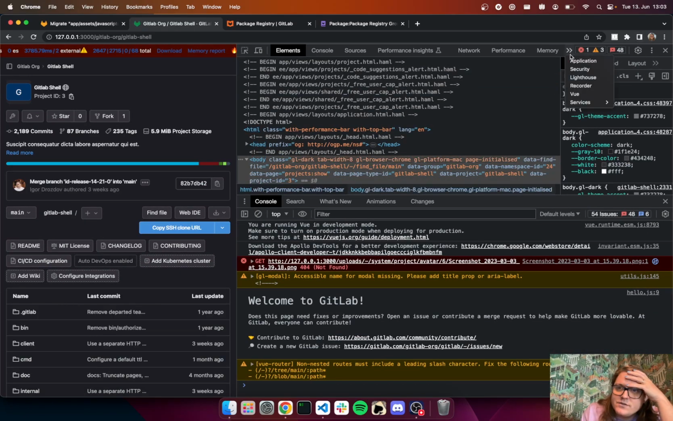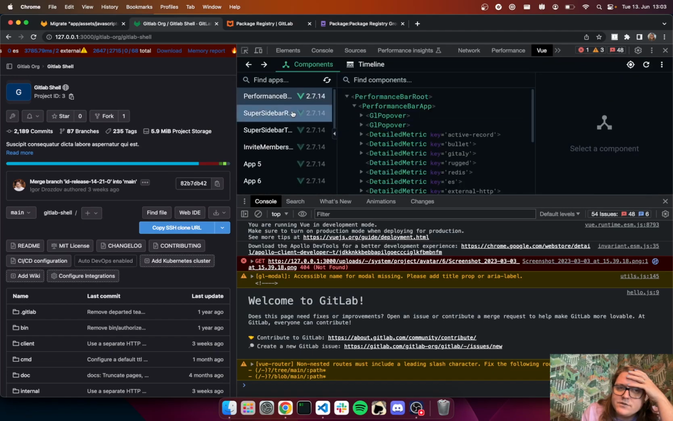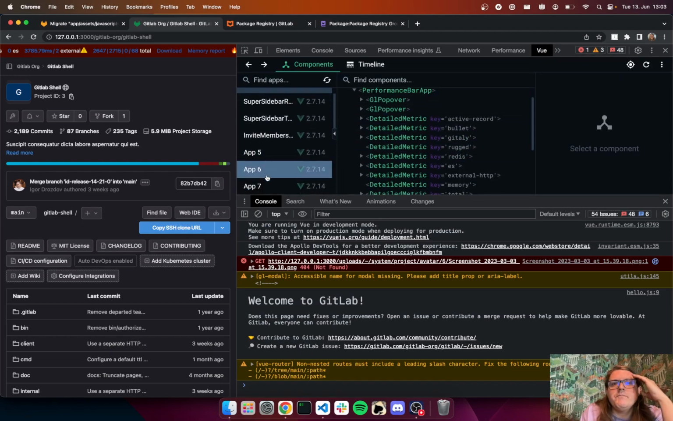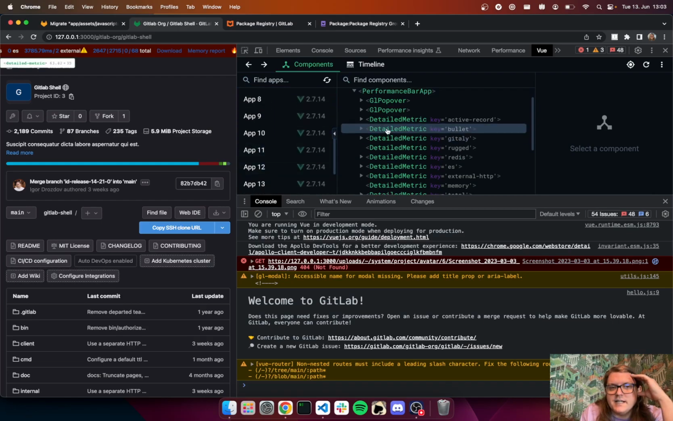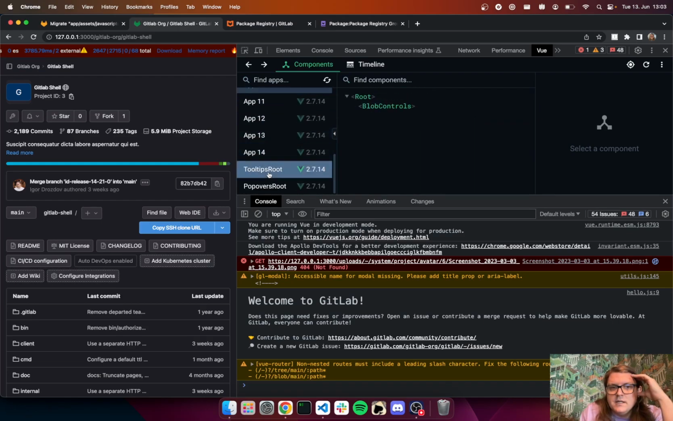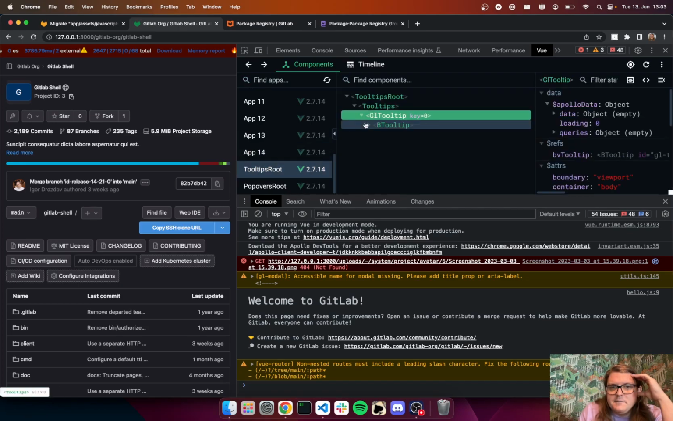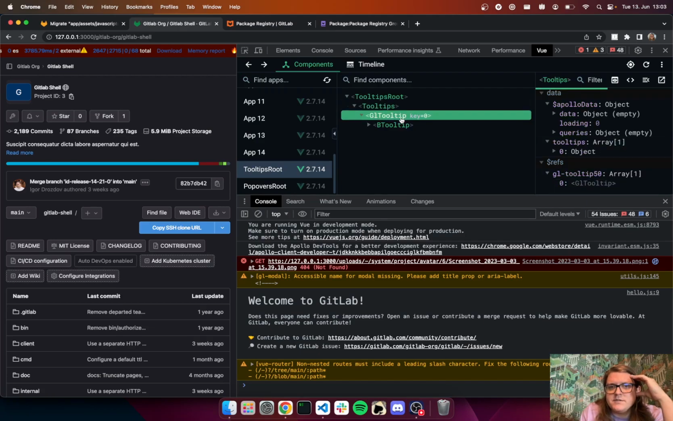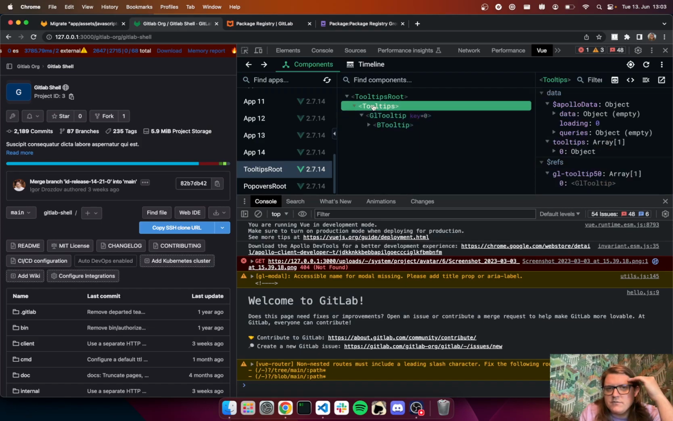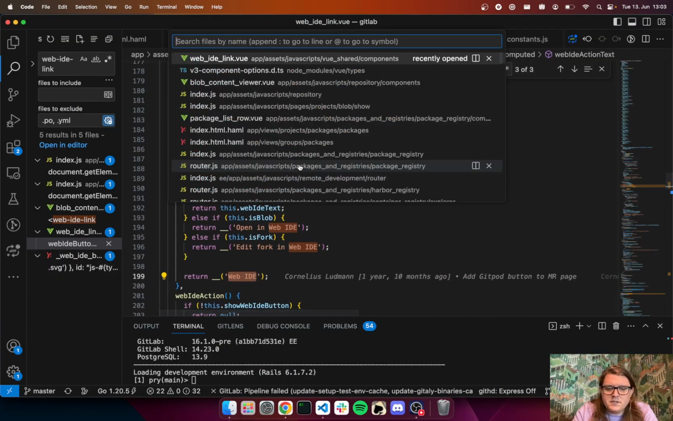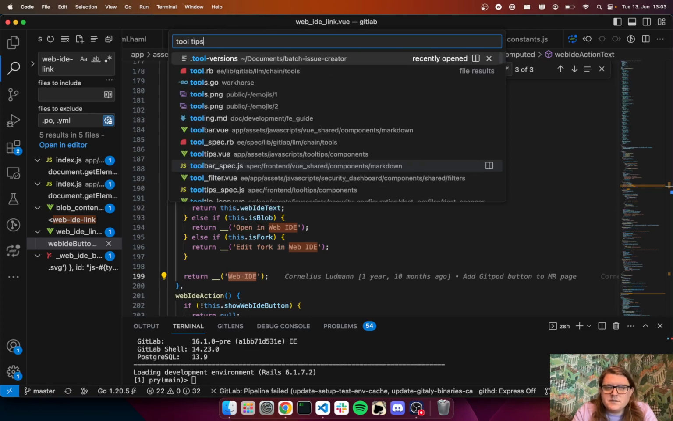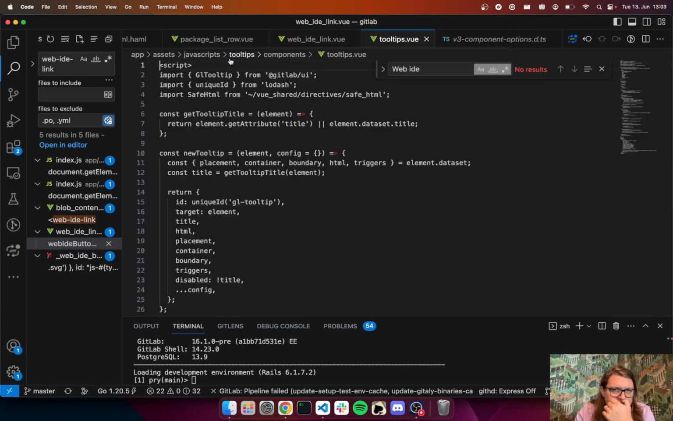So you can also use the Vue dev tools like we used before, and then you can find the exact component. So for here, for example, this is GitLab tooltip. So this is from the component library. So the component here we're looking for is called tooltips, and then you can just search for tooltips. Tooltips.vue. This is it.